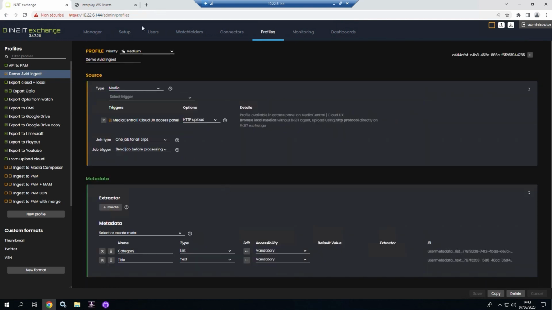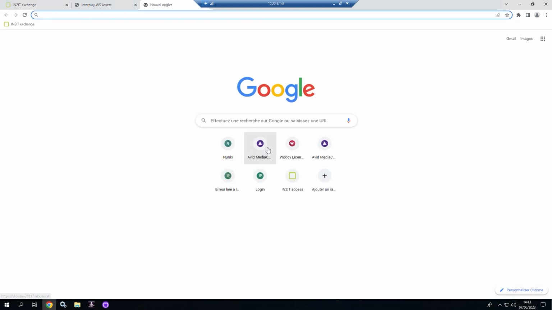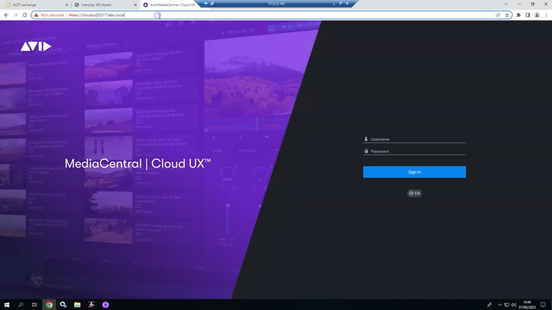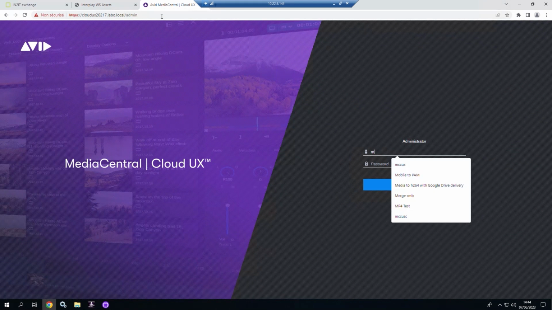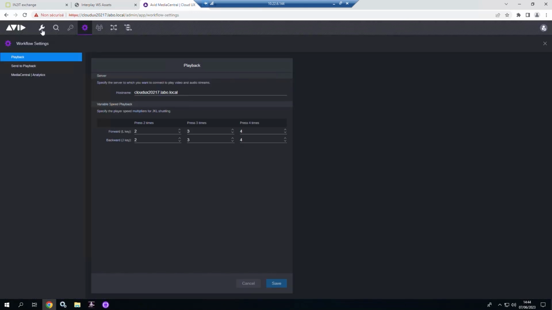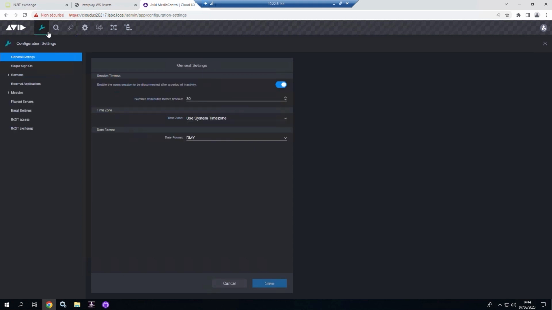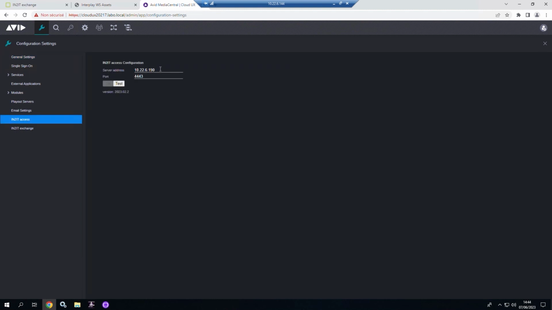Let's move now to Media Center Cloud UX. And we will go to the admin first so I can show you the settings of the Cloud UX app. When you are in Media Central Cloud UX and your app has been deployed, we have a user manual for that, then you can go here and we can check what is the IN2IT endpoint for the Access app. The Access app is the ingest app. So here we will modify the endpoint to use the same server where we have done the configuration just 1 minute ago.